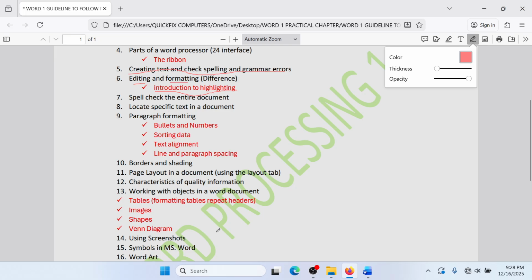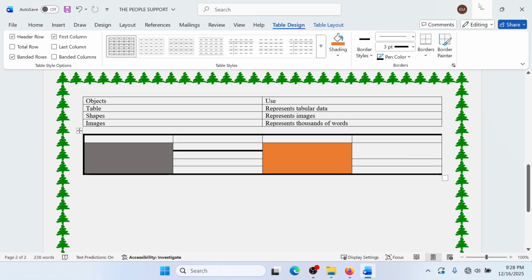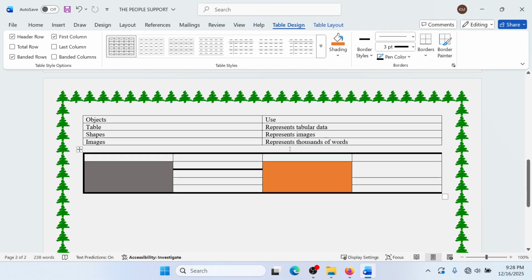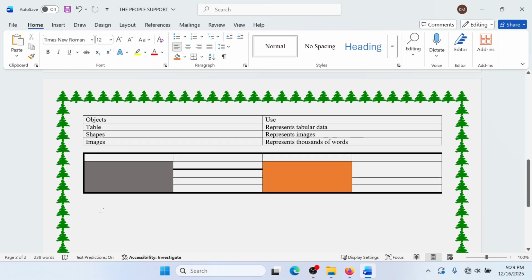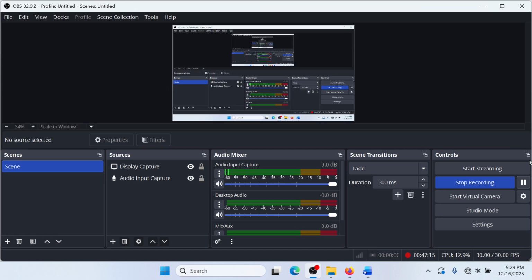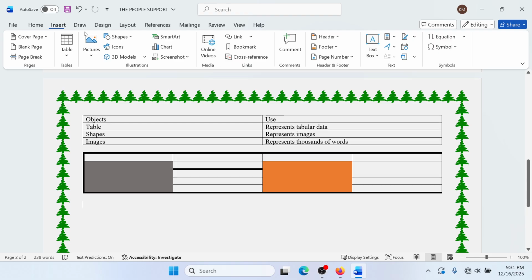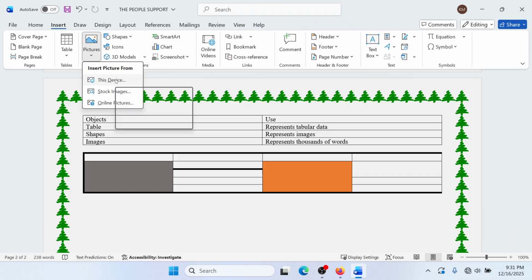As I head to images, how do we insert images in a Word document? You simply insert images by clicking where you want your image to go, and then you look for the image. So I simply follow the steps: click where you want your image to go, then go to Insert and then go to Images or Pictures. Select Picture and then select Online.